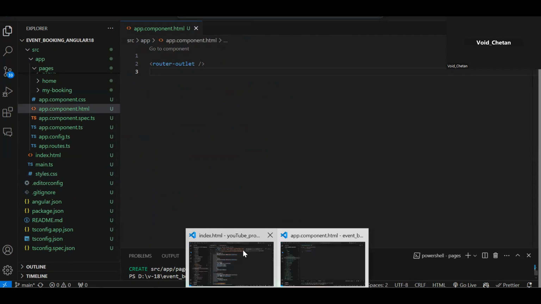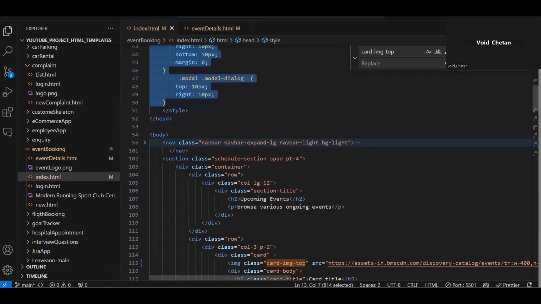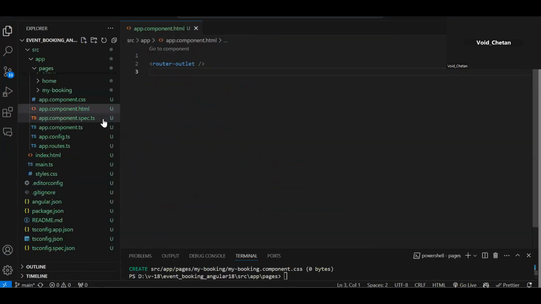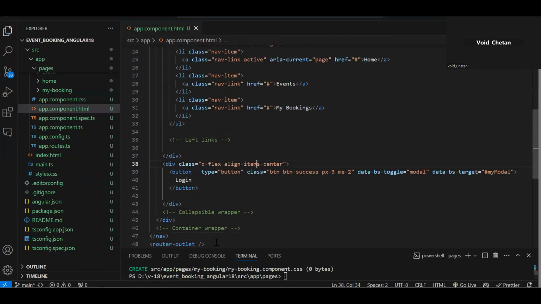Now we need the navbar. So let's get the navbar. This is my navbar. Let's copy it. The navbar will be above the router outlet. The router outlet is the directive which is responsible to load the activated route. Let's save, and first we need to run the application. Once we create the application, we need to run the application also.